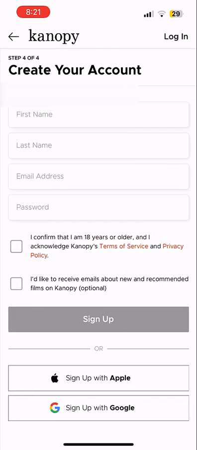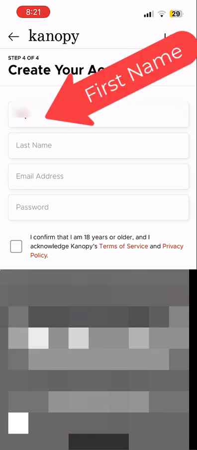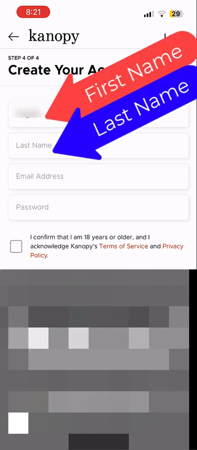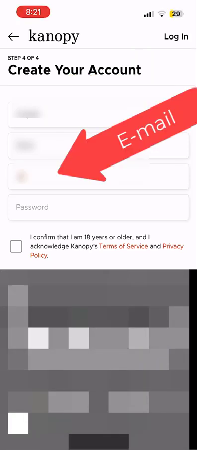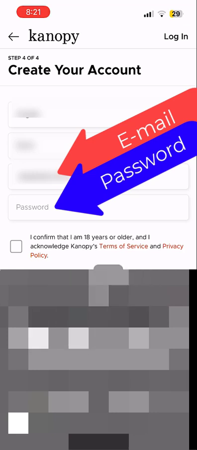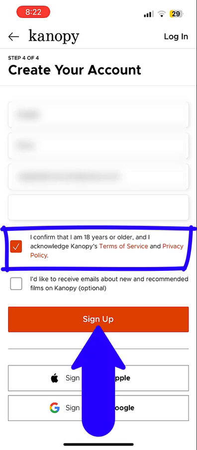And then you're going to create a Kanopy account. You're going to put in your first name, your last name, and at this point, the email address you use does not necessarily have to be your My Pitt CC email address. And then you're going to make up a password. Just make sure you remember what the password is. You have to check that you are at least 18 years old and then click Sign Up.